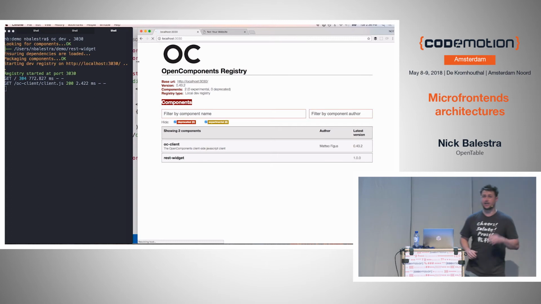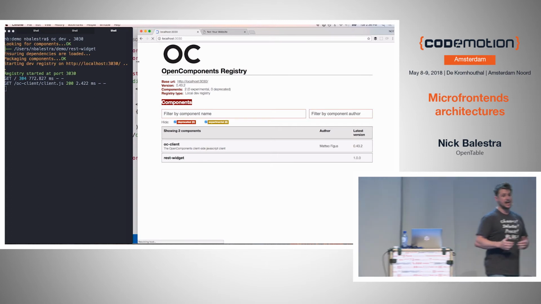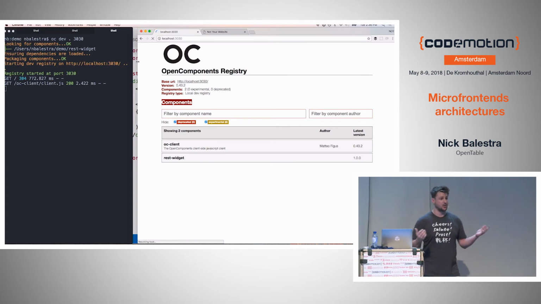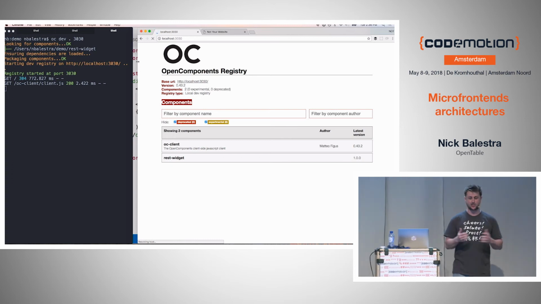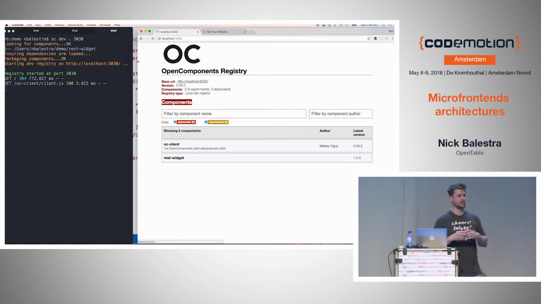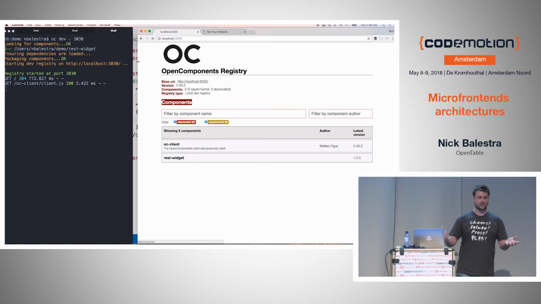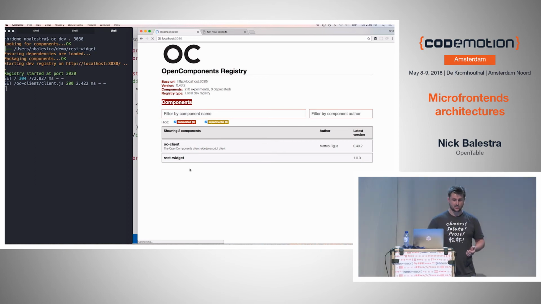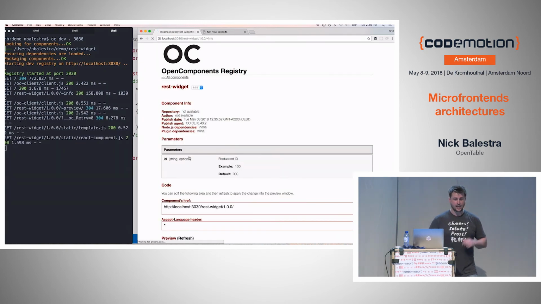So this is a UI that can be hidden, and it shows all the components that are available in the registry. At the moment, it's this local registry, apart from OC client, which is just a library for orchestrating stuff. It just has our REST widget, and it's version 1. We can click on it. And what we see here is that the available version is 1.